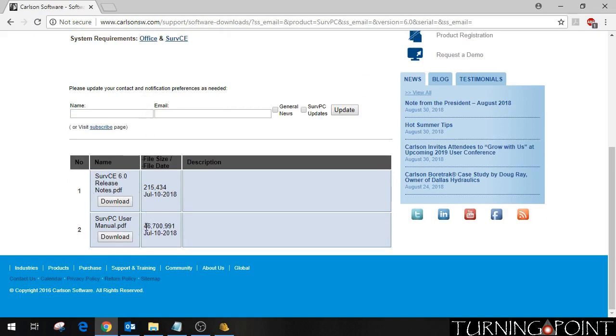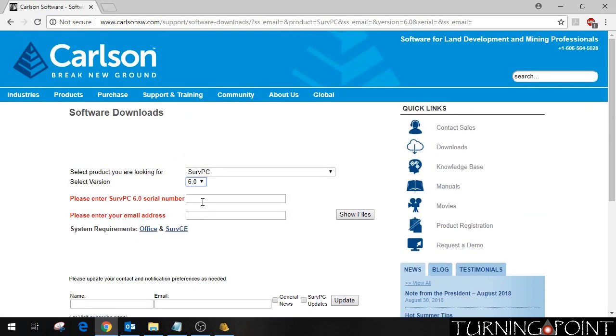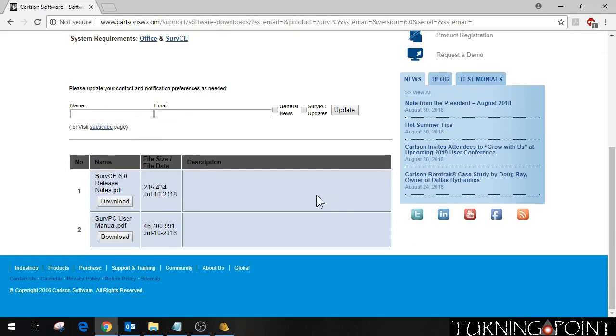In the downloads list, right now it's just a couple of PDFs, like the manual. What we need to do is put in our serial number and put in your email address, and then we click Show Files, and that will reveal the installation file in the downloads list.